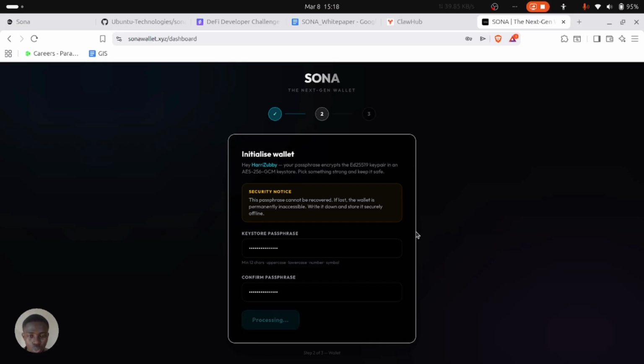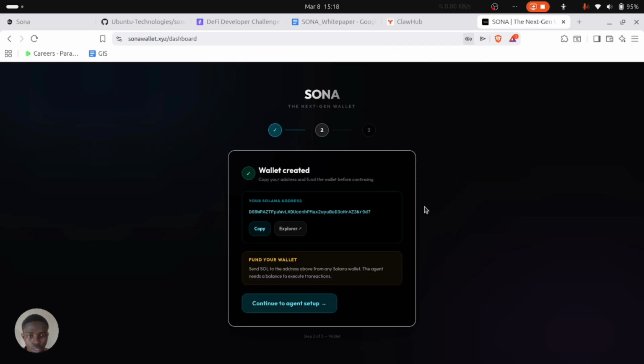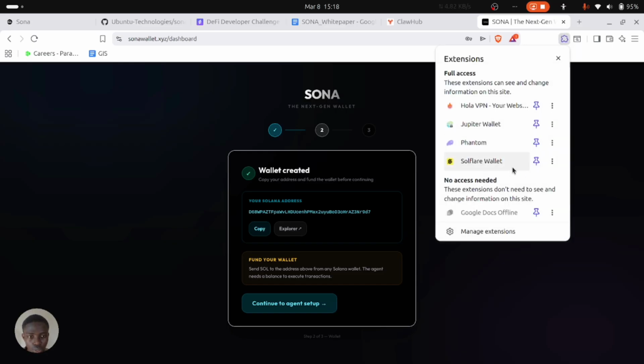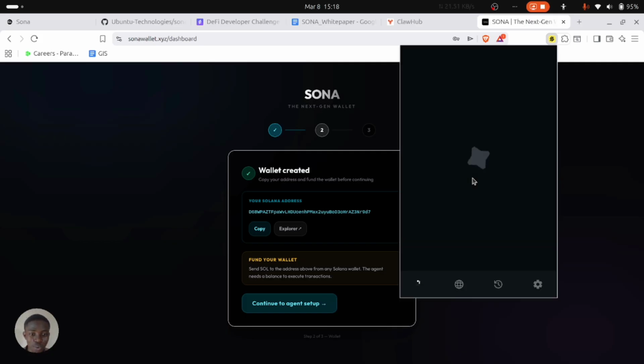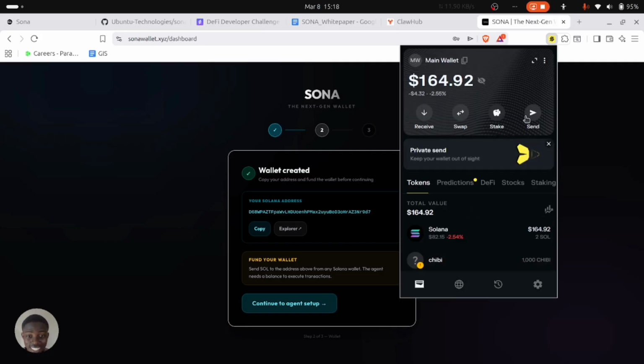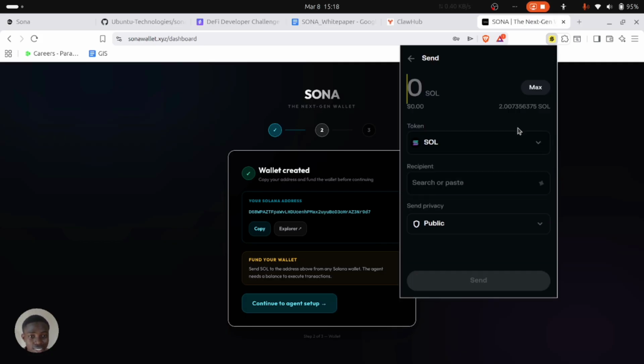Okay, generate wallets. Okay, let me update and save it. So this is our Solana address that we're going to send funds to. Once you create any wallet on Solana, you have to fund it. Let me fund it using my Solflare wallet. This is DevNet, by the way, it's not mainnet. So I don't have 164 real tangible dollars there. It's DevNet, so. Okay, paste.